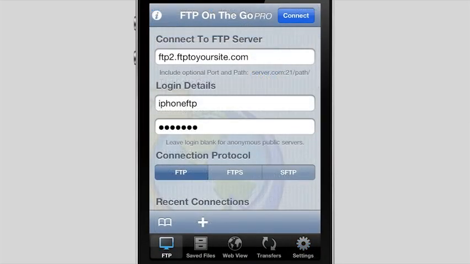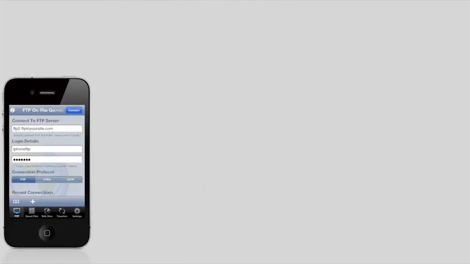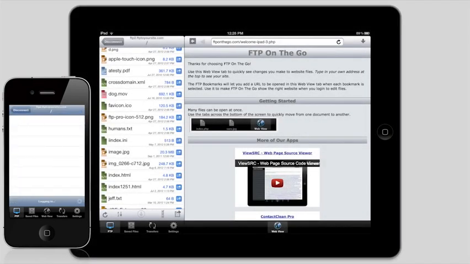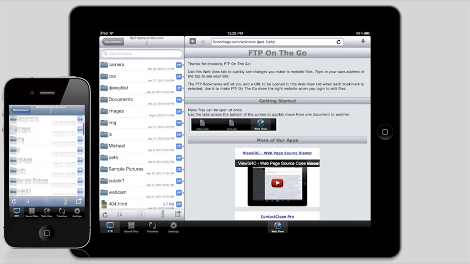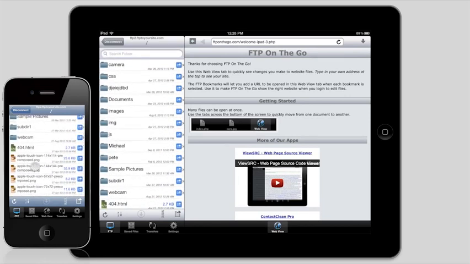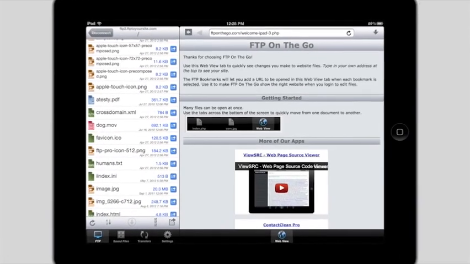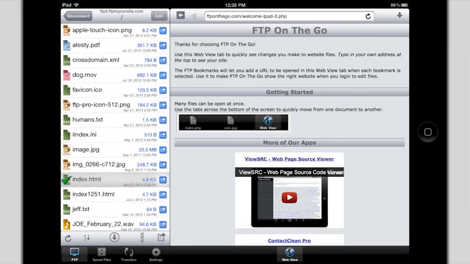Up to this point, everything you've seen is on both the regular and Pro versions of FTP on the Go. But now we're going to switch over to an iPad and I'll show you some of the Pro-only features. The first thing you see on the iPad is that you have a lot more space to work with. When connected, you can see a lot more of the file list at once. The tabs are all still here just as before, but the web view and file view gets the whole right side of the screen.